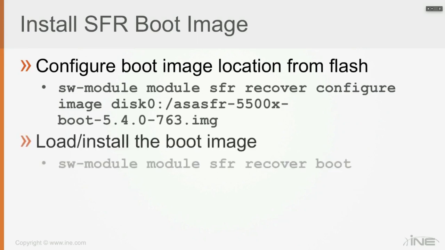Once you have done that, you tell it to load and install the boot image. You say sw-module module SFR recover boot. If you want to compare that with the ASA, it's like after you have configured the image to be loaded, you do a reload on the ASA. Of course, here it's not the reload command; it's just boot, the same thing. So now that I told you the location of the boot image, go ahead and load that up.